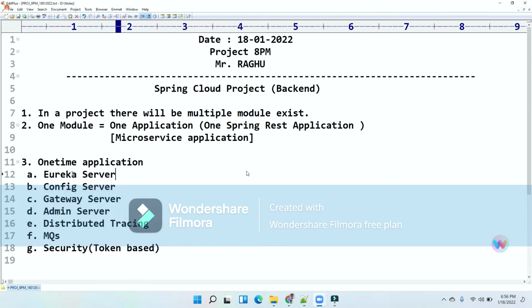So here, if you create a Eureka server, in your application you should add the Eureka client dependency. If you create a config server, in your application you should add the config client dependency. Gateway is connected with Eureka. Admin is again connected with the application. Distributed tracing is again connected with the application. MQ is connected with the application. Security is connected with the gateway. Like that, links will be created. Which server is for what purpose? Today, we are going to see the overview here.